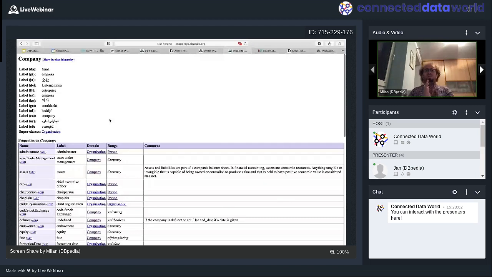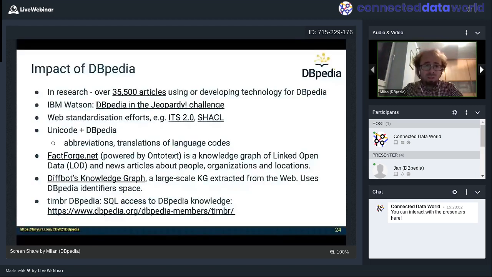Okay, so one slide about the impact of DBpedia. Probably you have heard about DBpedia and how interesting and relevant it is if you are doing research within the semantic web community, data mining space, etc. You probably considered using DBpedia. According to Google Scholar, there are over 35,000 articles which are mentioning, using, exploiting, or contributing to DBpedia.